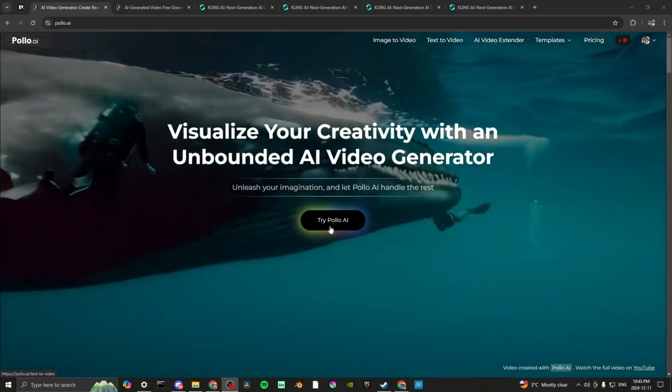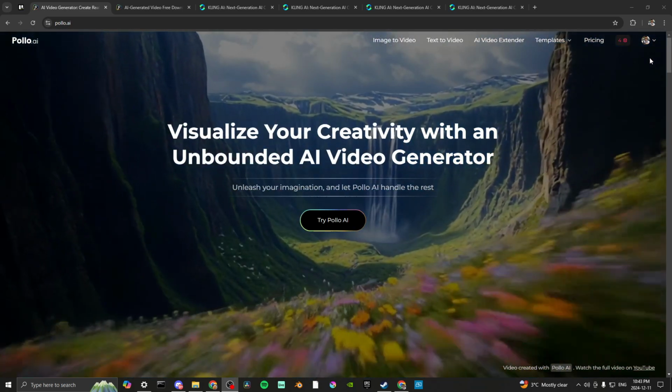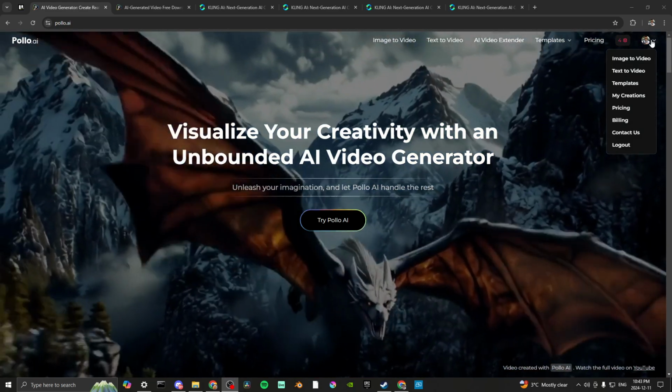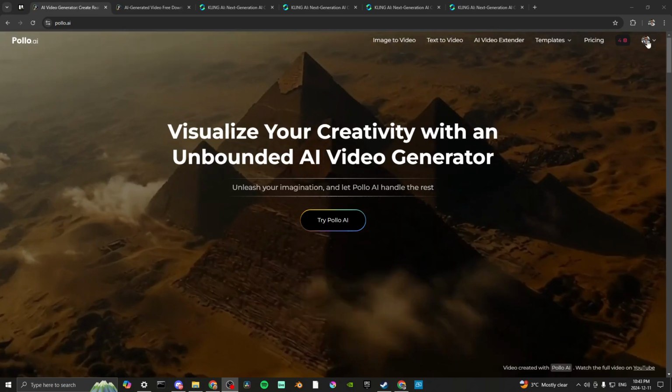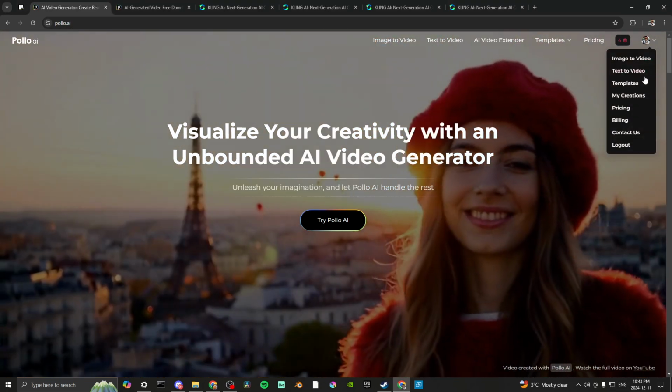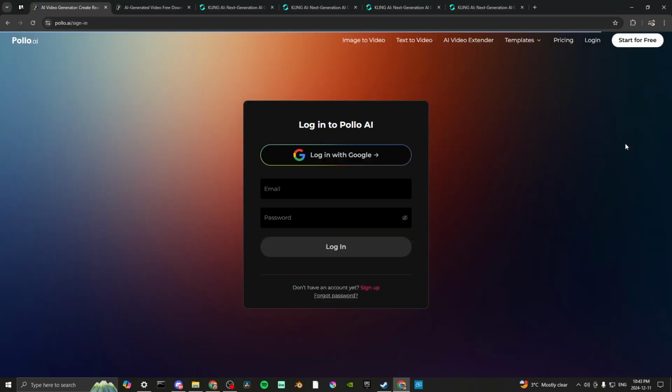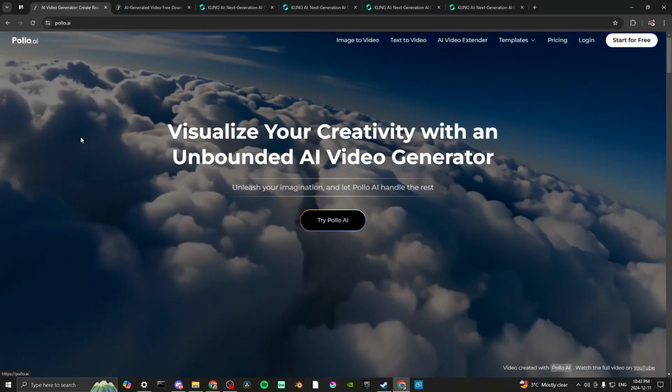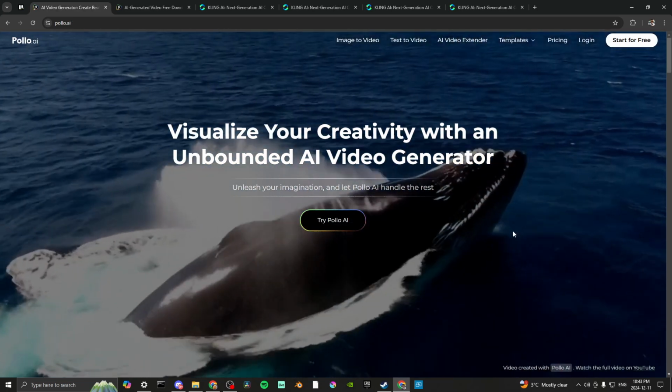We have try Polo AI there. At the top right hand corner, you'll find your account icon. And if you see there, you have a few options to consider. We're just going to go ahead and log out here so that you can take a look at what you will expect if you're logging in for the first time.